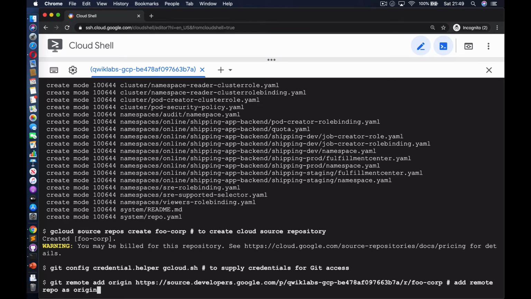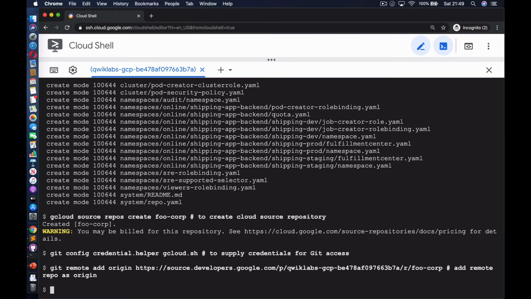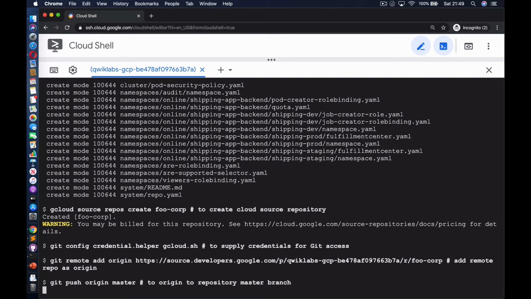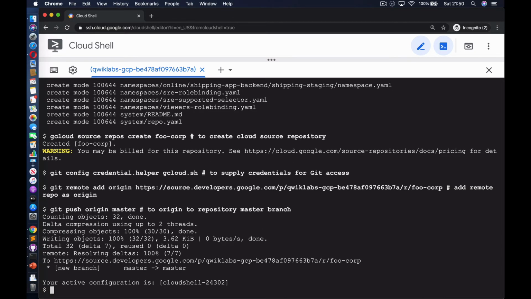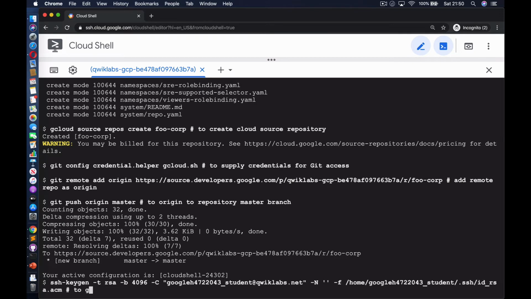Let's add the remote repository as origin. Let's push the content of origin into the master branch of the Cloud Source repository we've just created. Let's generate the SSH key pair to be used for Git access.